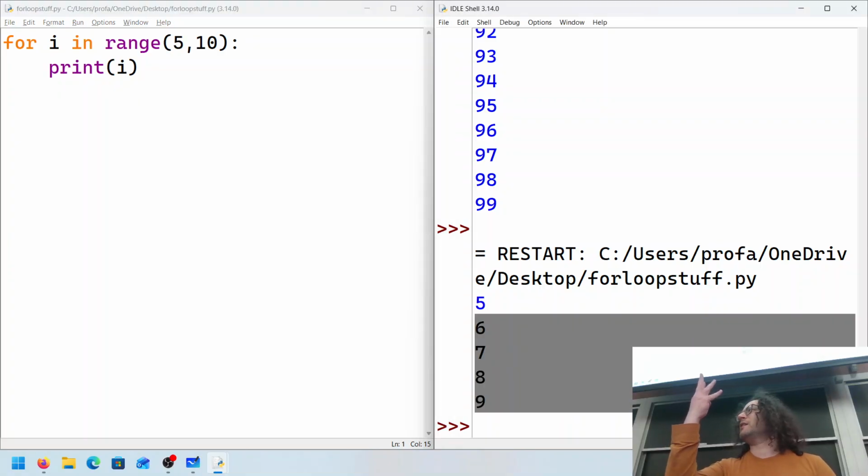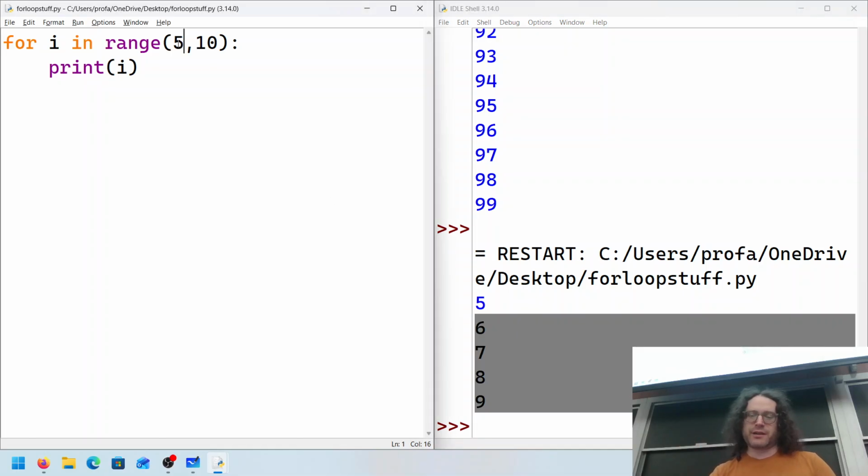5, 6, 7, 8, 9. 50 to 100, it's going to start at 50, go up to but not include 100, so we've got all the numbers 51 through 99, which is 49 numbers, and then we've got 50 itself, for a grand total of 50 numbers. So, it's very easy to figure that kind of thing out.